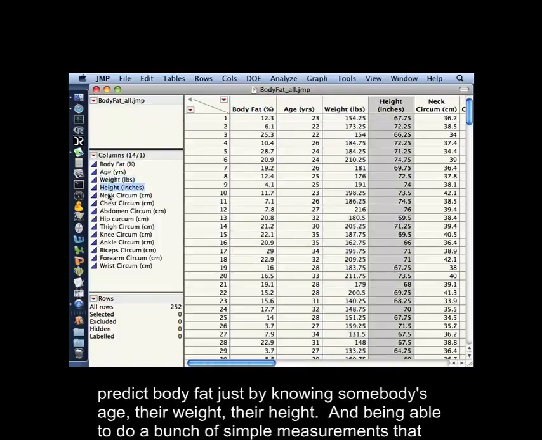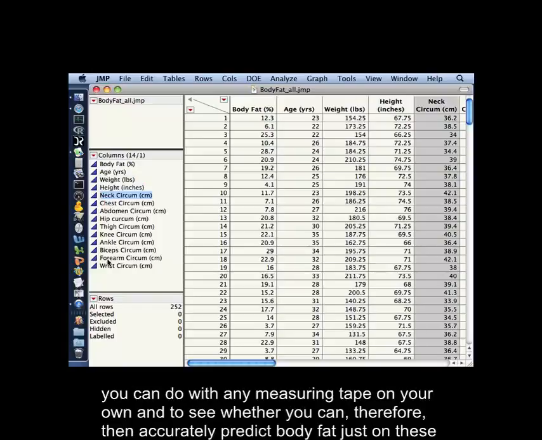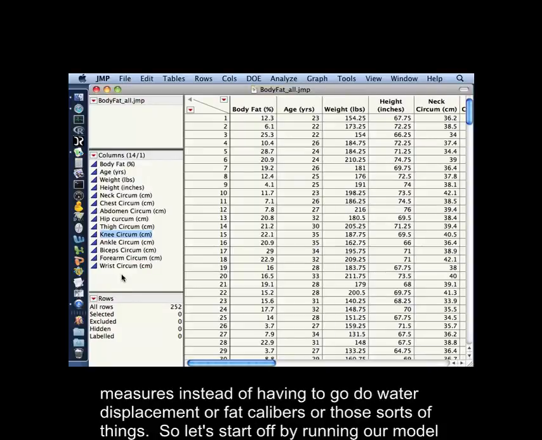their height, and being able to do a bunch of simple measurements that you can do with any measuring tape on your own, and to see whether you can therefore accurately predict body fat just on these measures instead of having to go do water displacement or fat calipers or those sorts of things. So let's start off by running our model here.